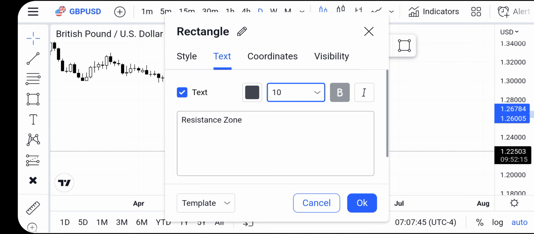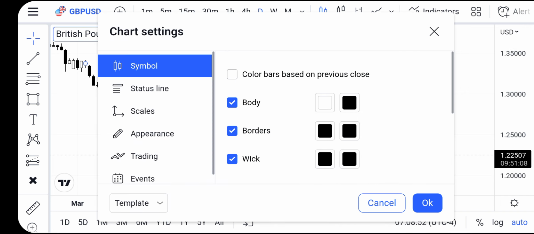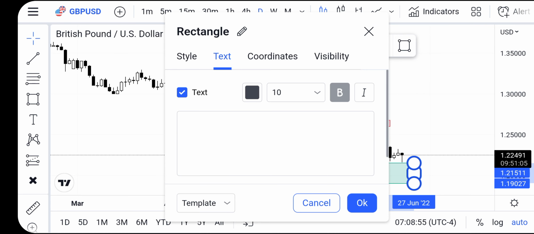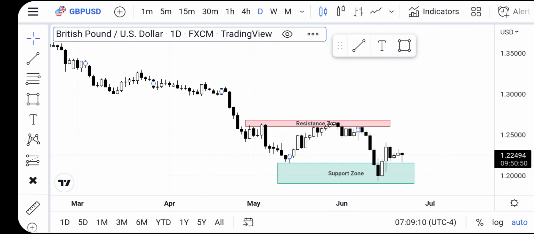I also want to write inside. I touch, I change the color to green. If I want to, you can change the color to whatever. It's something of preference. I mean, whatever you want to use. It's nobody's business when it comes to coloring of annotations. So, if I want to do the write up, I double click inside. Then I write my support zone. Support zone. Okay, that's my support zone here.